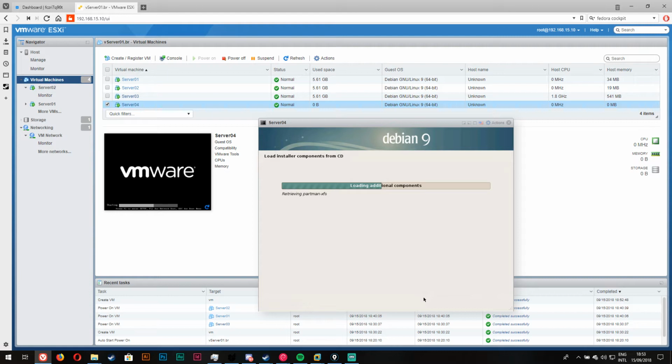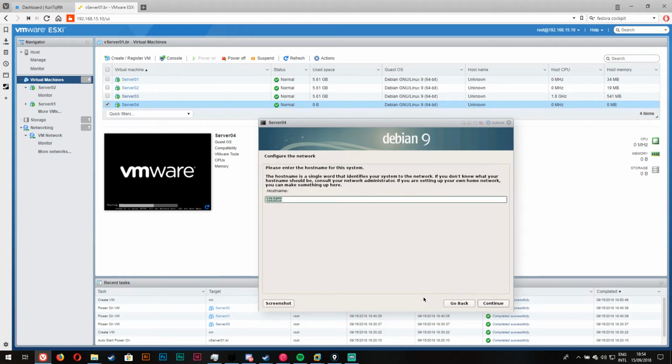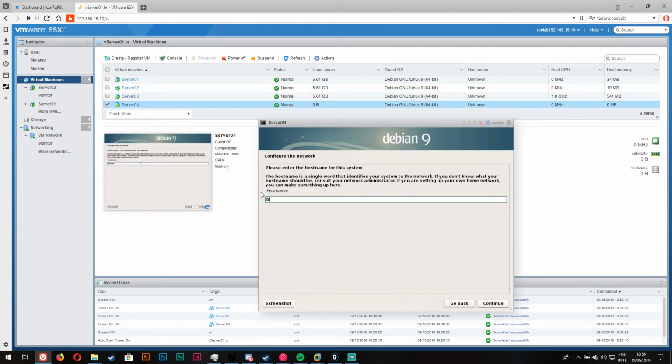Another thing that we could do, but I don't know if my hardware can cope, would be installing various at once. But I don't think it would work. I'm not sure when it comes to disk, because the disk's not fast enough, so that would probably slow the whole thing down and wouldn't help. Not even a single bit. Hostname: vserver01.br. Server 01.br.